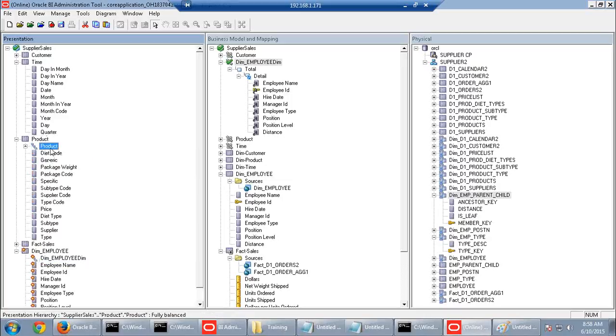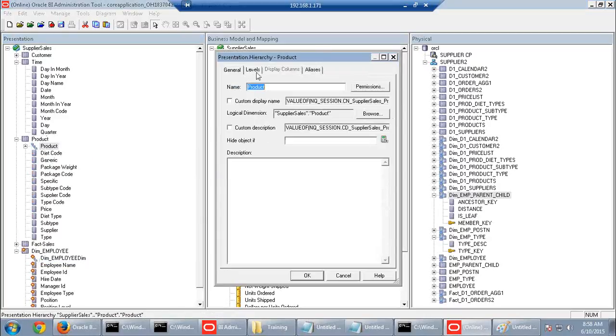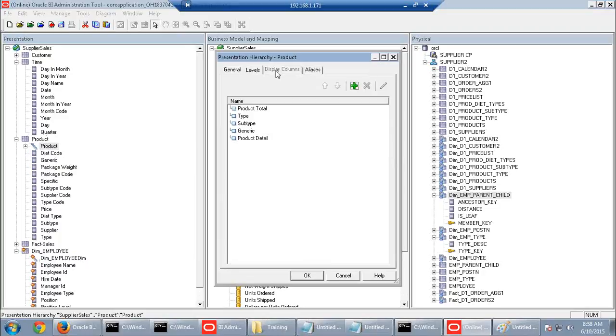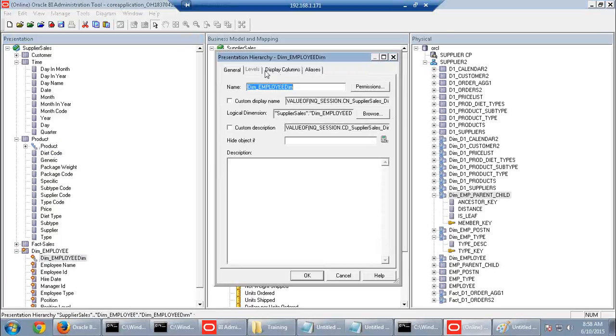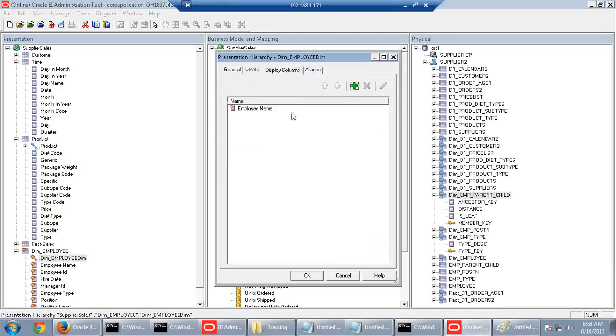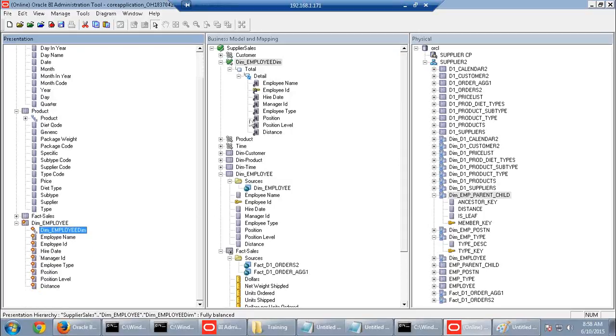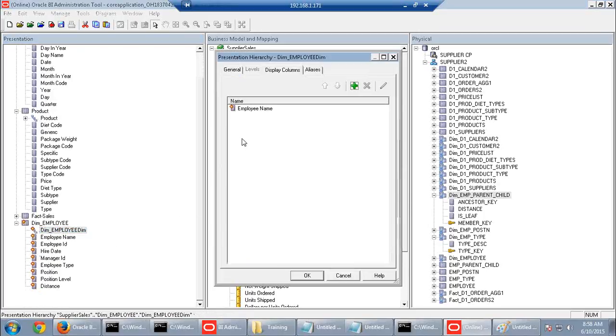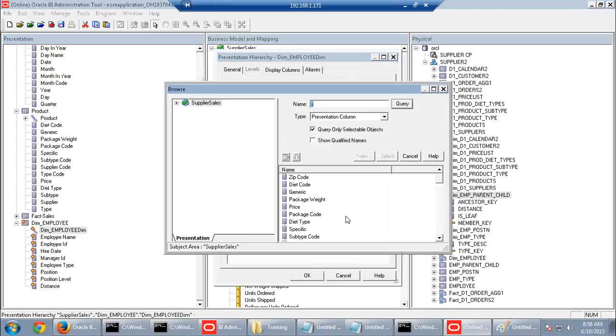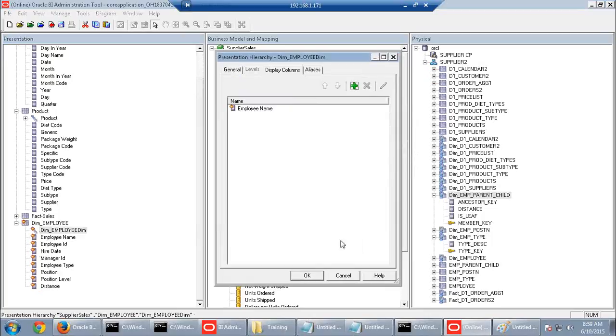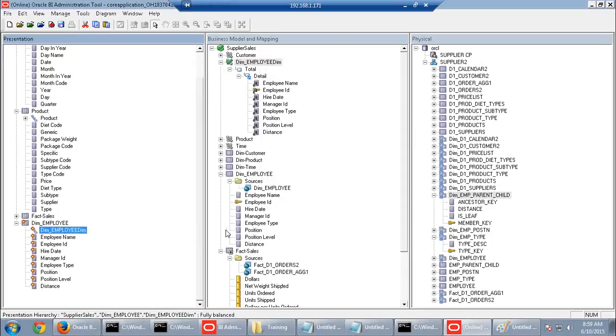In the same way, see, in level-based hierarchies, do you see display columns? No. But in parent-child hierarchies, you will not see any levels. You will see only display columns, what you want to be displayed. You can have more than one column also. You can add one more column also: employee ID, employee name, everything. So as of now, just keep it like this.